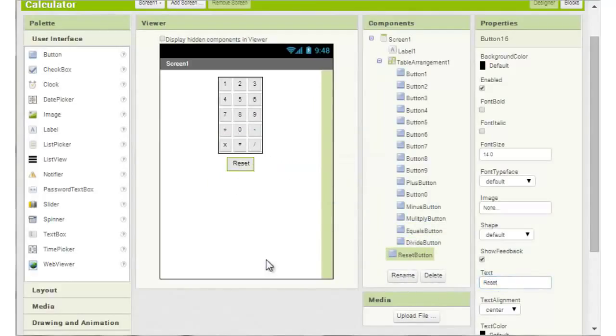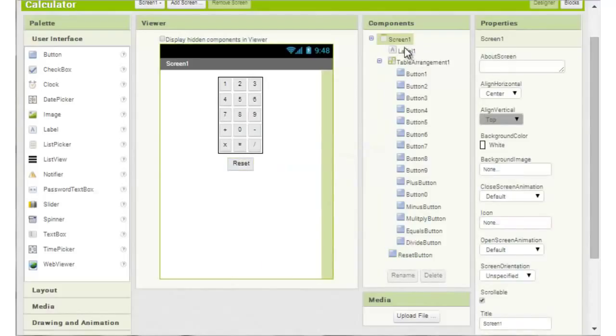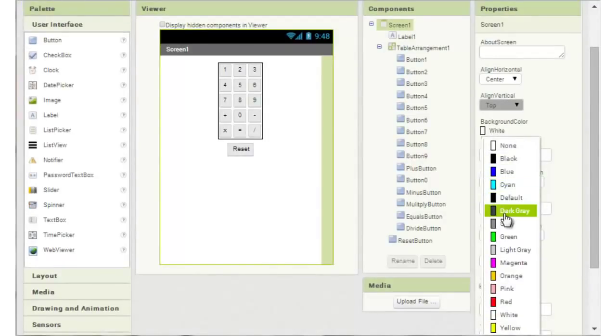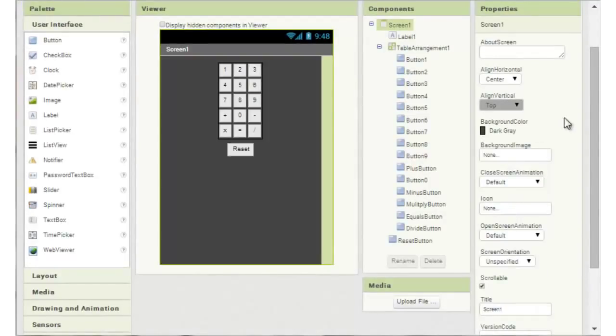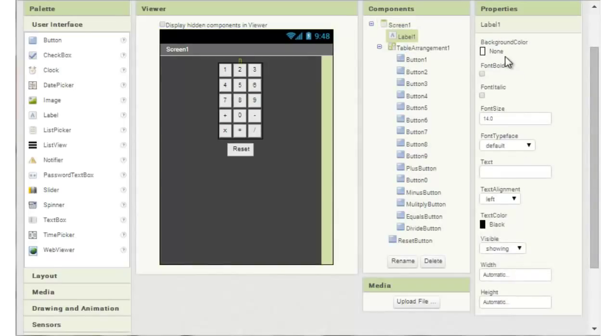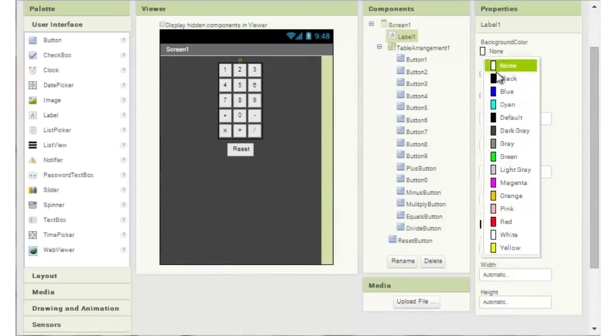Now let's make the interface a little bit prettier. You can change the background color of screen 1 to something different. I'll choose dark gray. I'll change the background color of label 1 to black and the text color of label 1 to green.